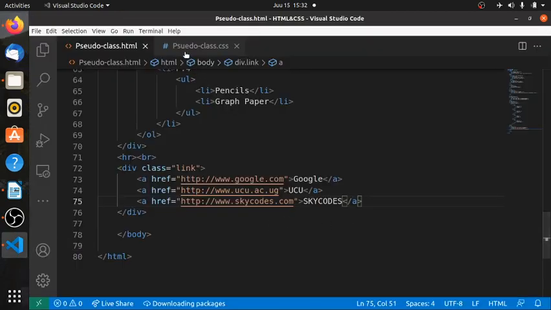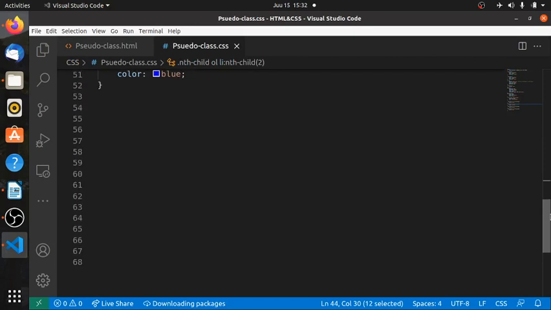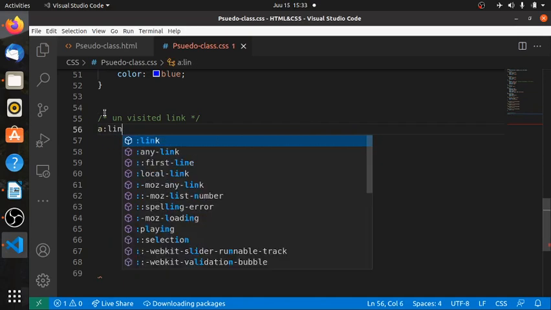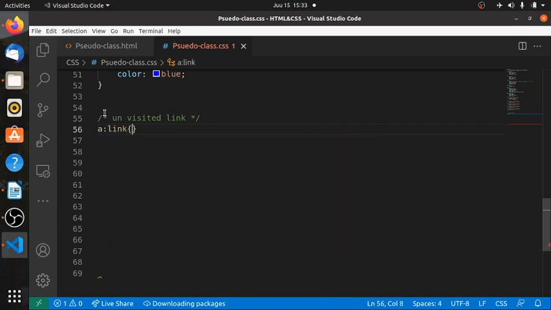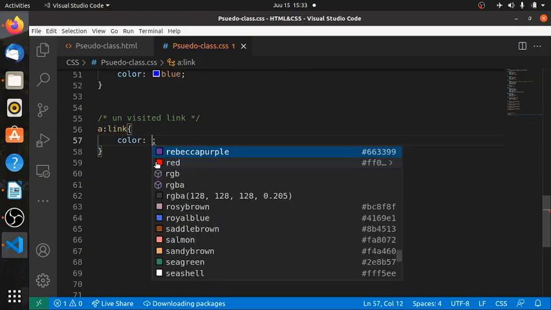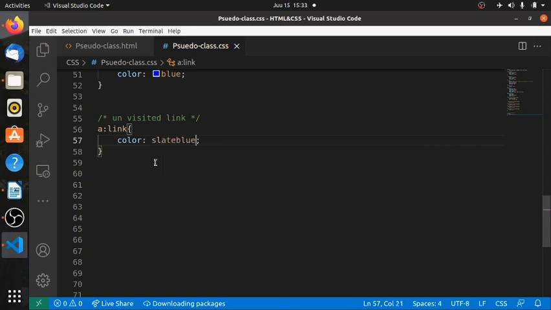What are we going to do with them? We can start and say unvisited link, and then we say a:link, meaning the word link is now being used as a pseudo class. This is general, since it is the only link there, otherwise we would have selected using a class. So if it is unvisited, its color should be slate blue.